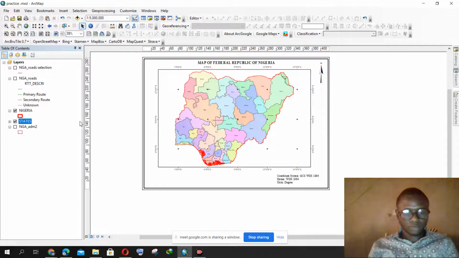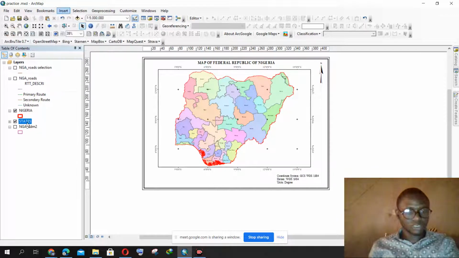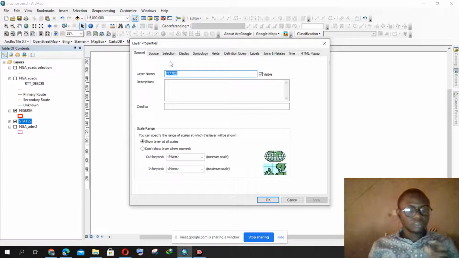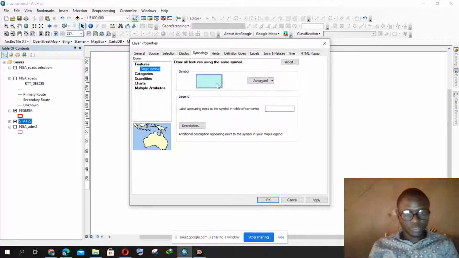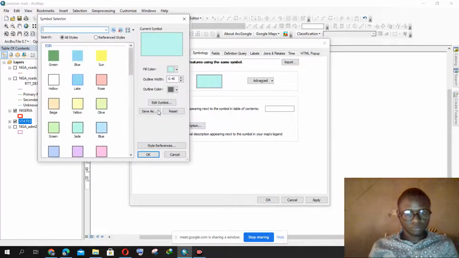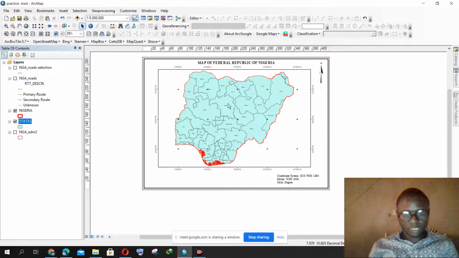So what we're going to do next is go back to our insert again. Okay, before we go to the insert, come to our state here. Under our symbology at the time, we classified this to be one. So what I'm going to do now is use my feature. I'll be using feature this time around.